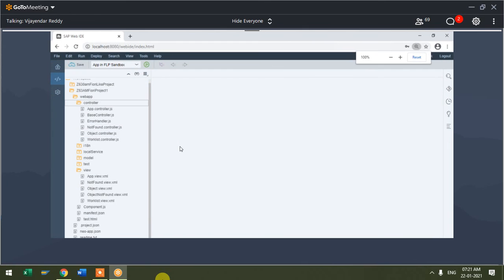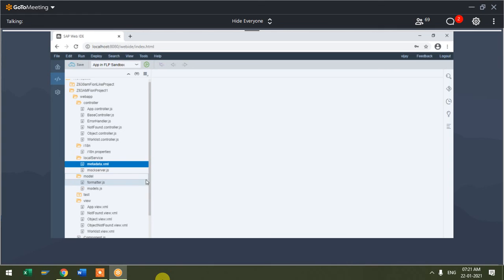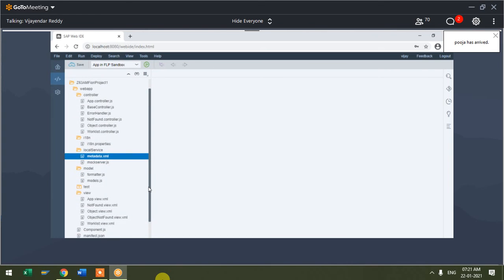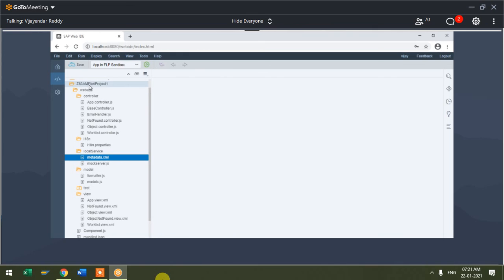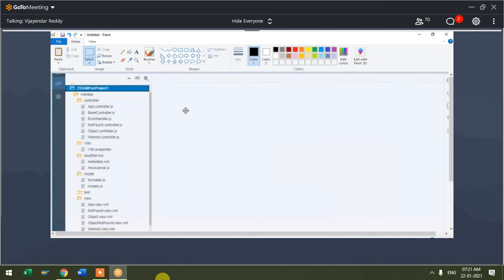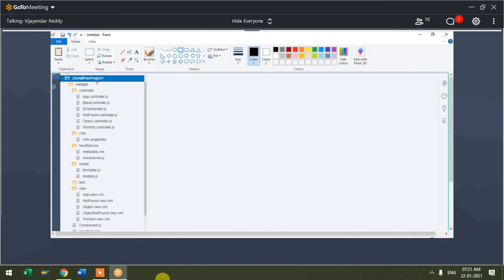And don't forget this one. Okay, let me highlight these options as of now. These are all auto-generated because of that Fiori worklist template. So application is created through worklist template. So you can see object view.xml file. And it is associated with object controller.js file. There is worklist view.xml file. It is associated with worklist controller.js file.